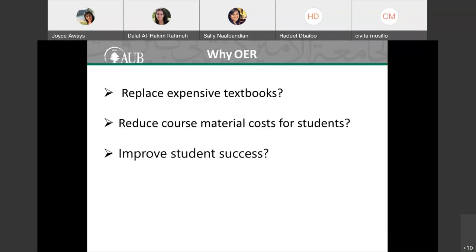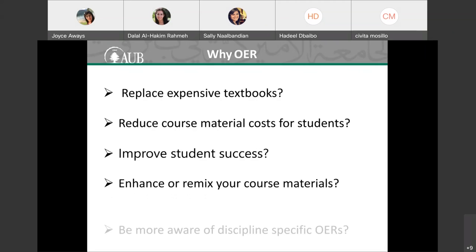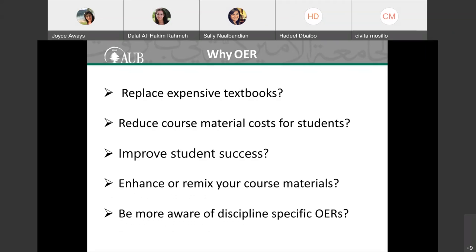Do you want to improve student success? Do you want to enhance or remix your course materials with fresh and stimulating text or multimedia content? And do you want to become more aware of resources available in your discipline for possible reuse for a future course, for example? So these are all questions you might be thinking. And if the answer to these questions is yes, then hopefully this session will assist you in identifying subject-specific OERs tailored to you and your student needs.